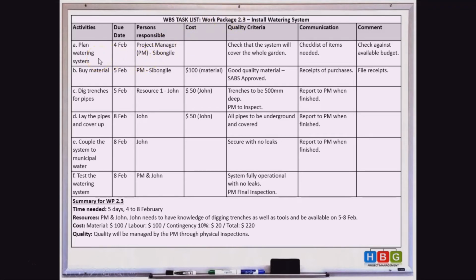Let me run through the whole thing quickly. The first activity here is plan the watering system. The due date is the 4th of February. The person responsible is the project manager, and her name is Simongile. There are no costs involved here because the planning is part of her job and she gets paid for that in any way.